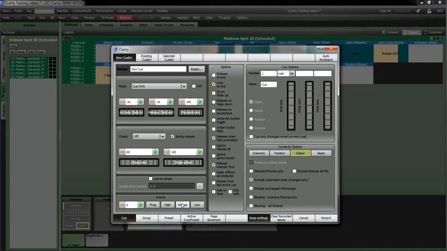So for this one here, maybe we don't want the intensity to really affect this cue that we have. We want it to stay on our submaster fader that we made for all our light intensities. You'd have it at normal, and that master fader or sub fader that you created would have a high priority.